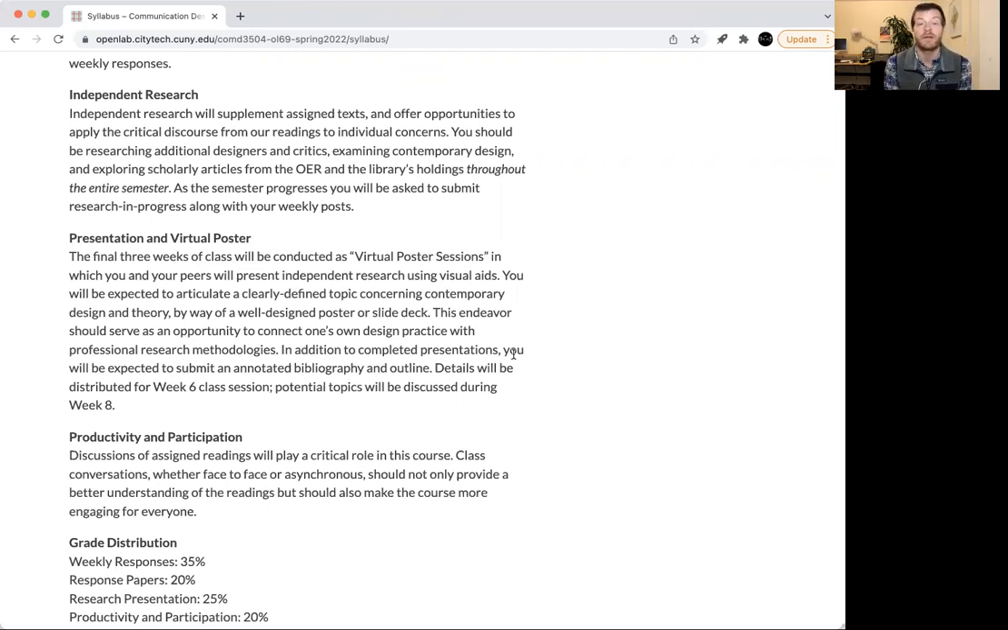Details will be distributed during the week 6 class lecture or the week of week 6, and topics will be discussed in week 8, or at least started to be. The idea is when you go to an academic conference, there's usually a keynote speaker who's the big name that everyone's come to see, right? And that's the event that everybody remembers. And they essentially give a TED talk to a big audience. But at most academic conferences, you also have these smaller groups that are concerned with specific topics.